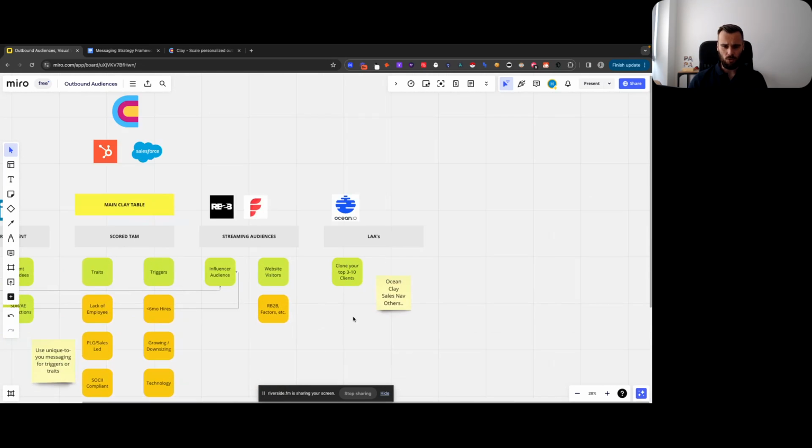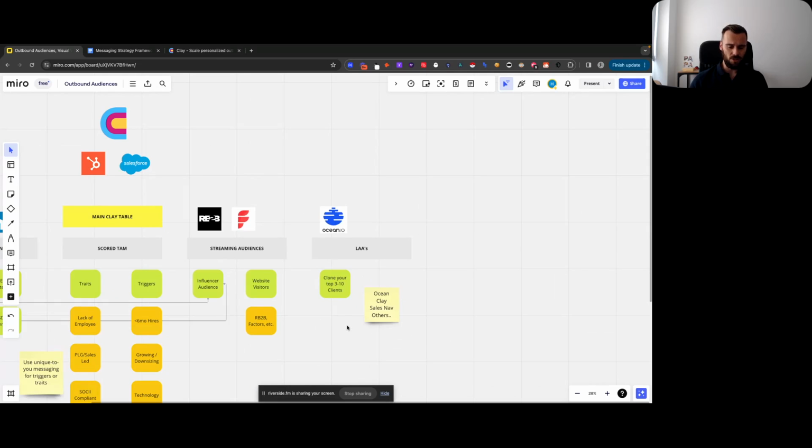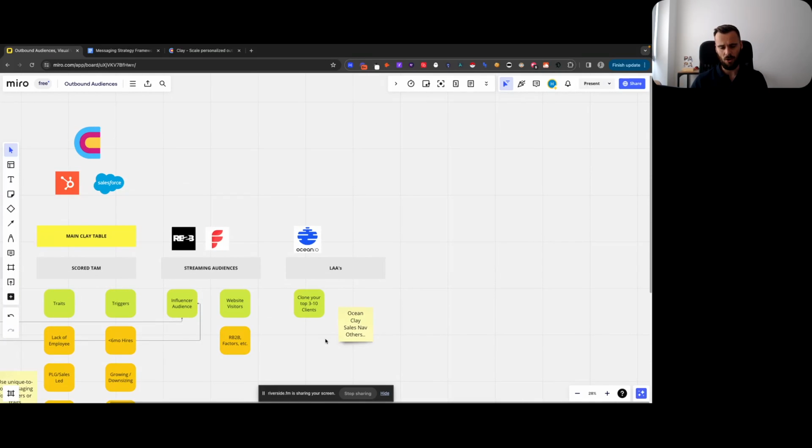Then you also want to set up lookalike audiences. That's something you can just make an exercise of doing once every quarter, for example. You can use a tool called ocean.io. They're not cheap, but they're very accurate. So you basically drop your top three, top 10 best clients in there. There are a couple of other restrictions you can put in there.